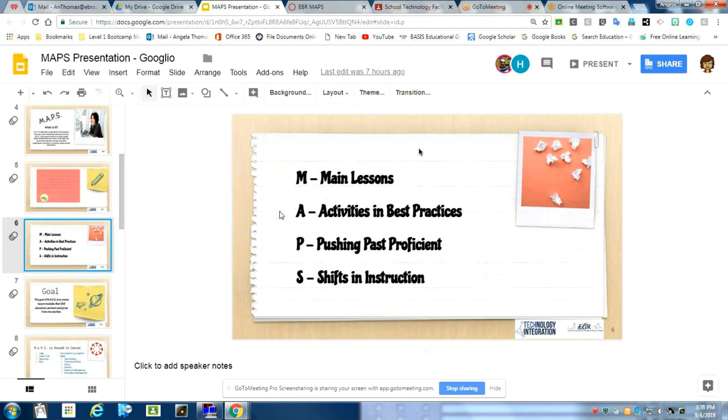So, what is MAPS? M stands for standards-based teaching, your everyday teaching, the things that you're doing in your classroom with your curriculum. A is activities and best practices. What are you doing that's great? What are you doing that's making a difference? Those activities, those lessons, those songs, those procedures, those routines, those tricks, those creative tools, you want to capture all of that. P is pushing past proficient. Those activities that you have come up with that have pushed the child to the next level. And S is shifts in instruction, those new shifts that curriculum introduced from last year.